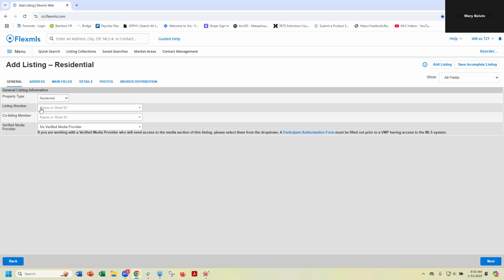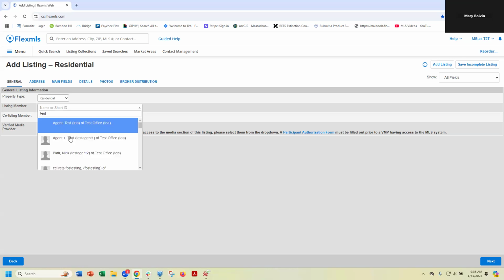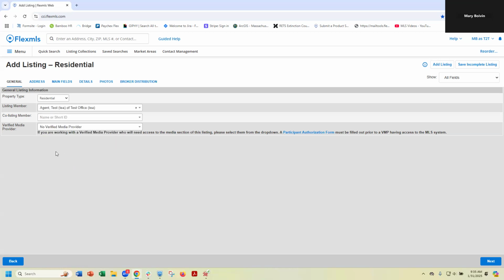Next to listing number, it should already have your name. This is just our test account, so I'm just going to type in test here. There we go. All right, and then we're going to move on to our address tab. Now you can either click on address or you can click on the next button down at the bottom right.